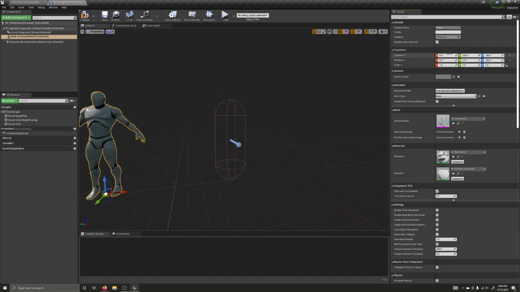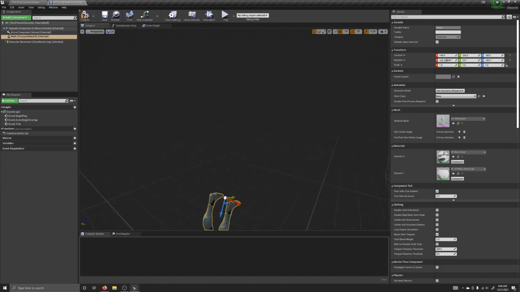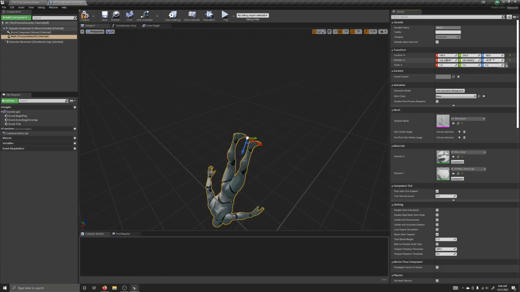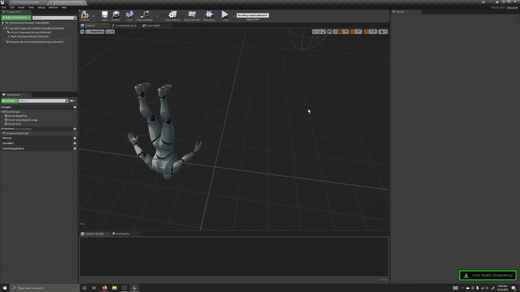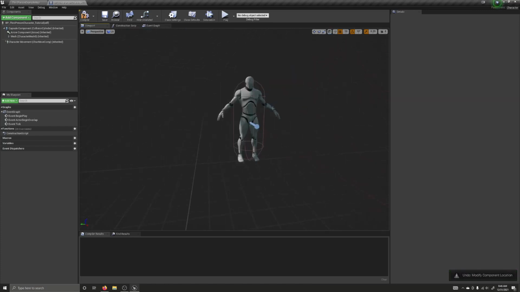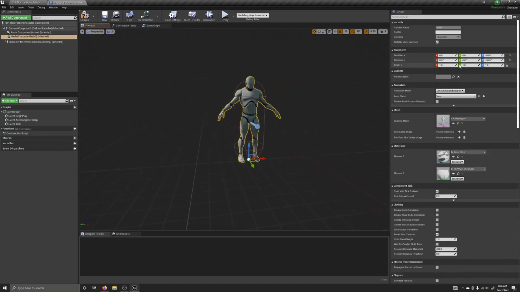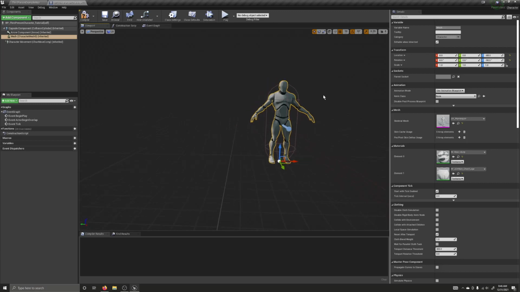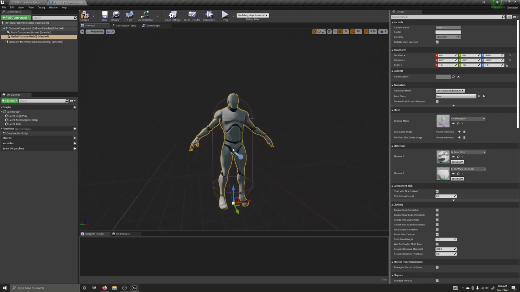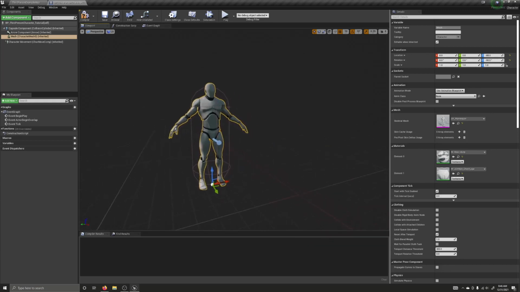I can do the same for all 3 of these axes for each one of these: location, rotation, scale. I'm just using Control Z to undo here. But that's another way to control the transform values, the location, the rotation, the scale of your character. So once the mannequin is facing in the correct direction, we're pretty much finished with our viewport here.